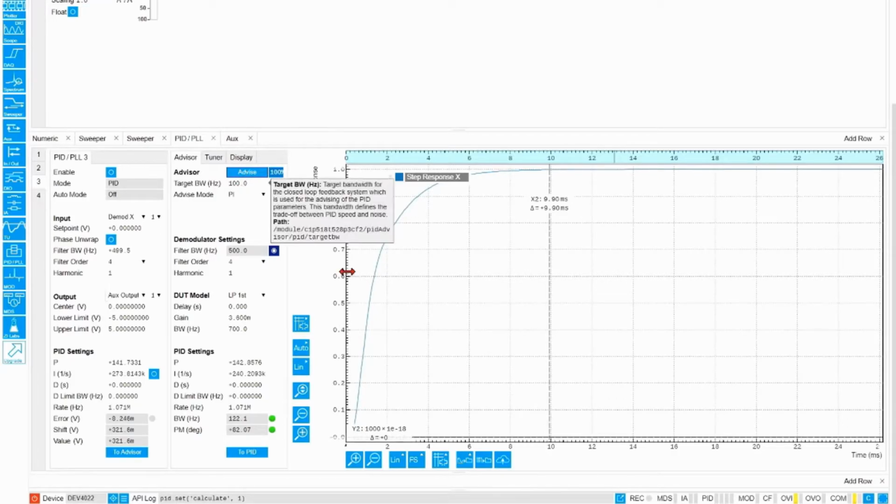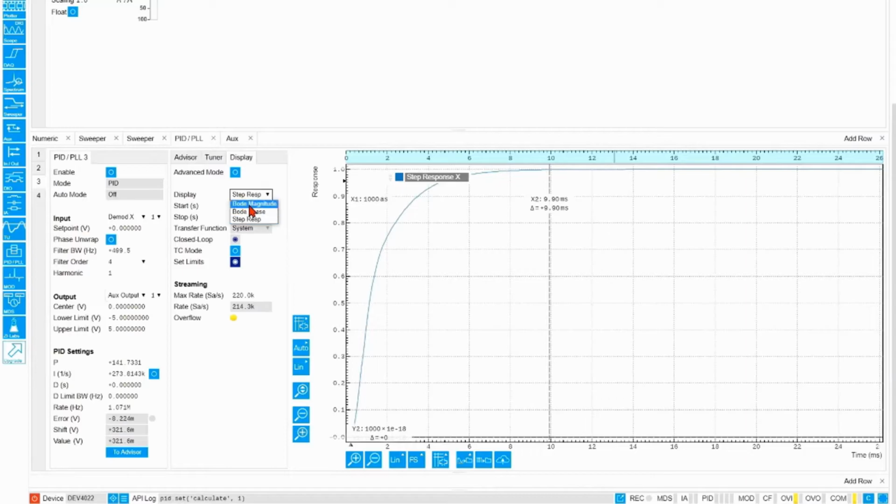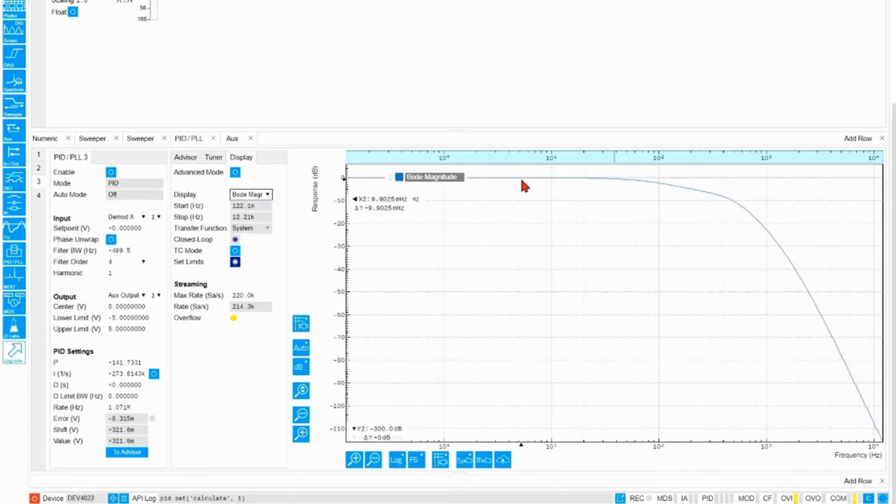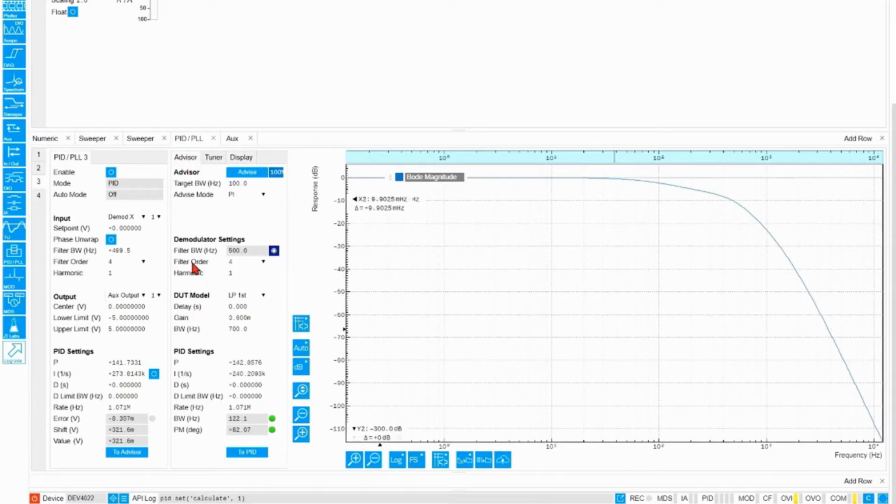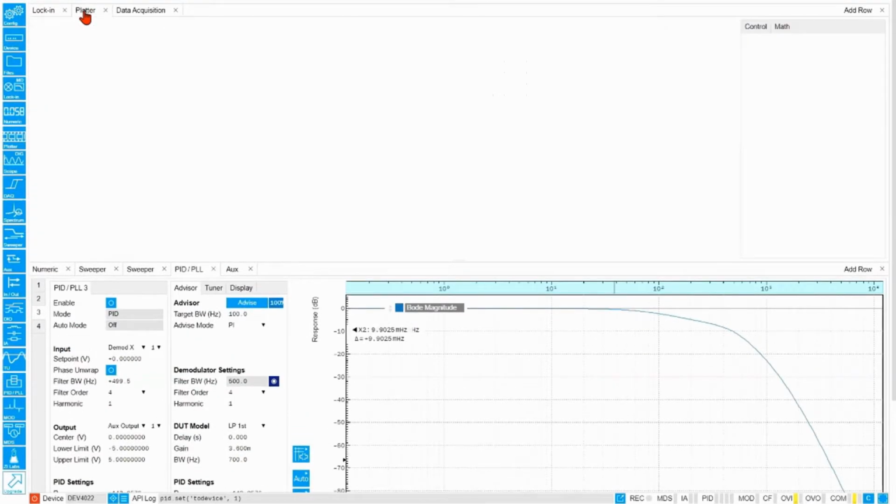And now we see the actual simulated response, or the step response on one hand, and we can also look at the Bode plot, which is this low pass filter behavior with a certain cutoff frequency. And now our actual measured, or simulated bandwidth rather, is 122 Hertz for this PI value that has been calculated. So let's send this to the PID, and so we are now ready to close the loop.